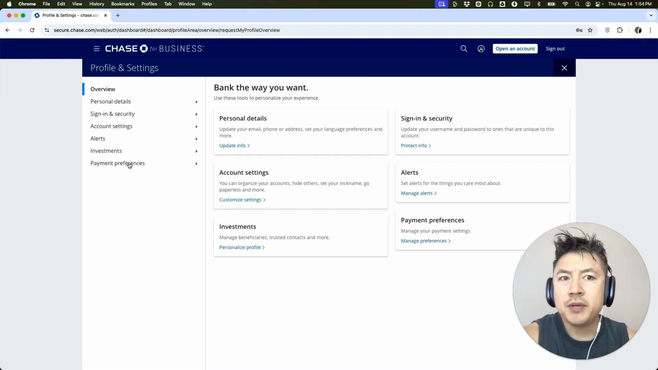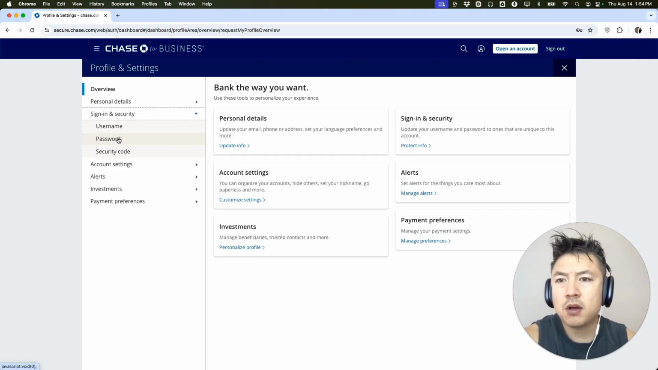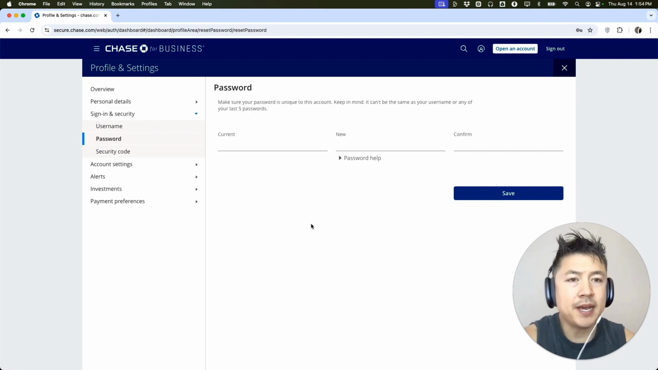All right, once you do that, you'll see this menu here on the left, and you want to click here on Sign In and Security. Once you do that, you want to click on Password. Okay, here is where you can go ahead and update your password. So first, you're going to go ahead and enter in your current password. After you've entered in your current password, you're going to go ahead and set up your new password, and you need to type in the password once again to confirm it.